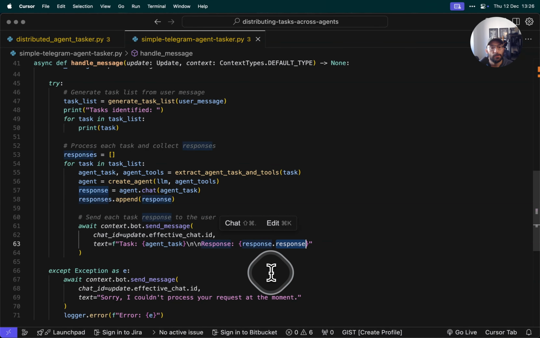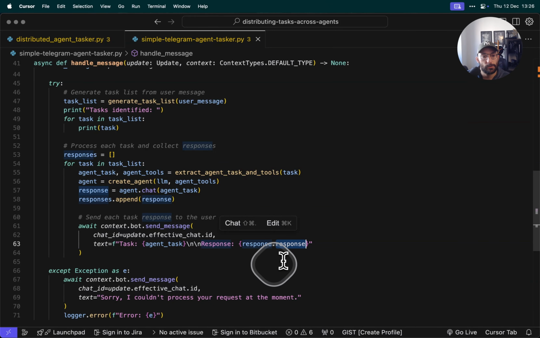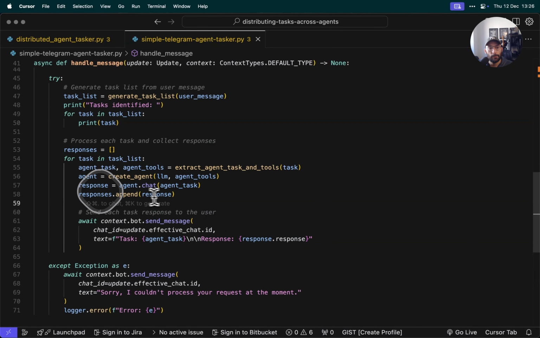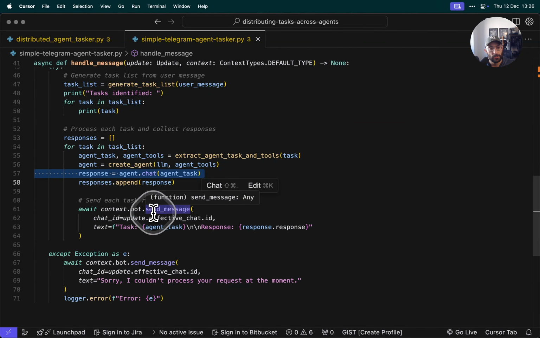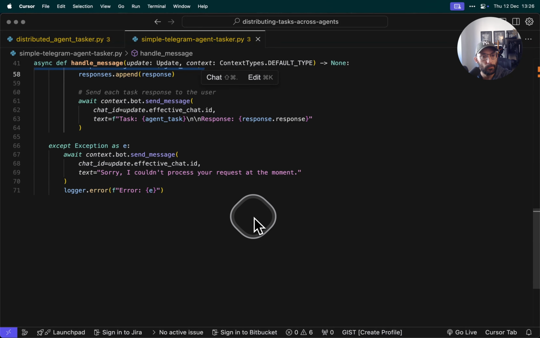So we call response.response. And we do response.response because it's going to be an object that has this response attribute, because that's how it works when you run an agent with LlamaIndex.